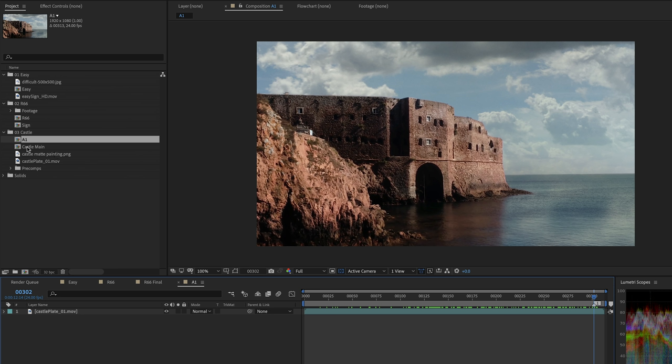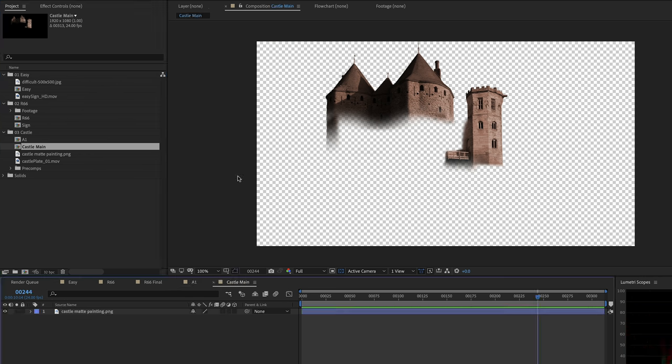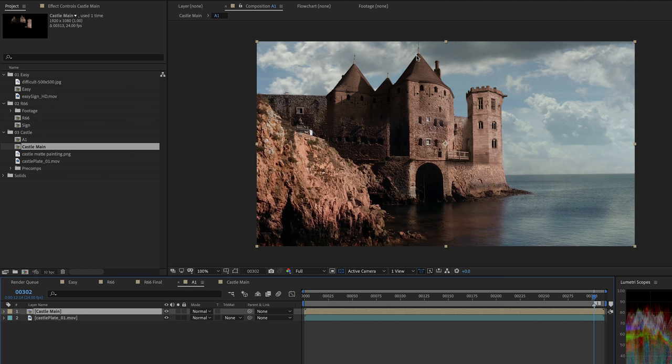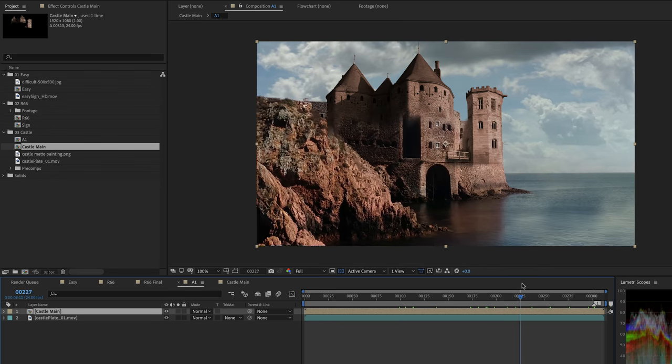I mean, maybe you're doing it yourself if you're super talented, but if you're me, you're getting it from somebody else. So that's exactly what I've got here. I've got a castle that was designed to fit just perfectly on that one frame. So here's my shot, and if I go to the marked frame and bring in my castle, you can see that the castle sits right on top. Any other frame doesn't line up, so that's no good.